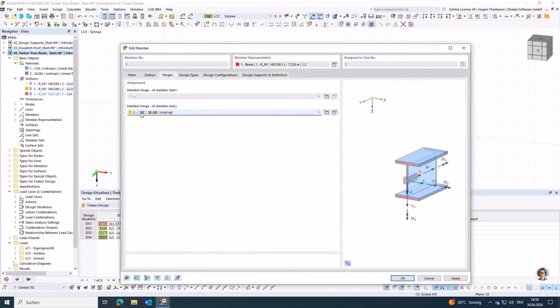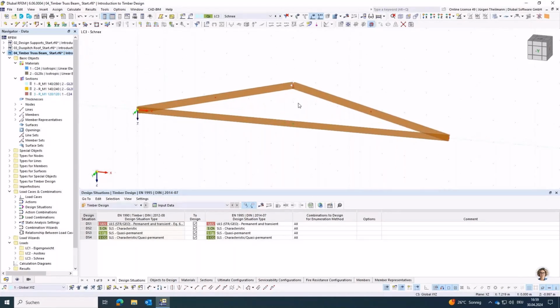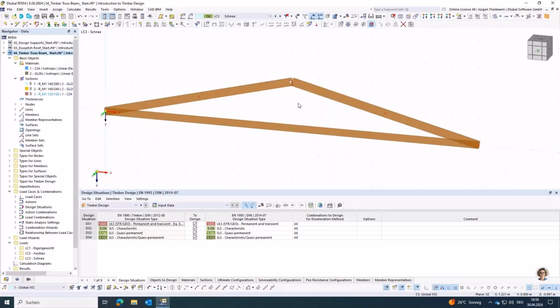Okay, at the end we have our newly created member hinge. I say okay, and I do this only on the left part of our upper girder because if I do the same on the right, we would create a hinge chain which would be an instant instability for all load cases, which we don't want and in reality don't have.